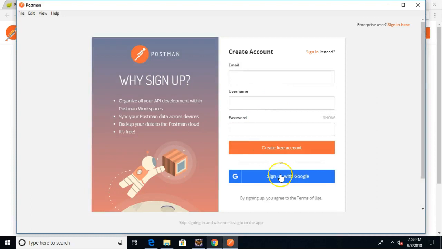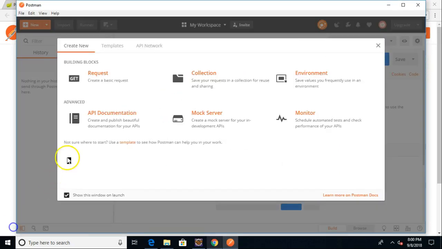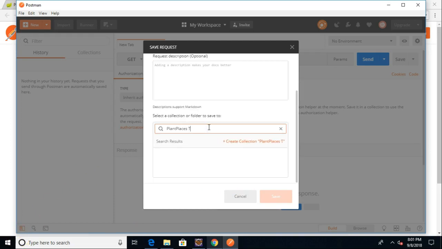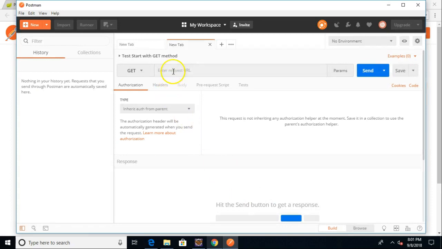Now it likes us to sign in. I'll go ahead and sign in with Google. Now with my sign in complete, I come to this welcome screen and I can choose request and request name. We can just say test start with get method, something like that. Okay, and we'll save this to, let's say, plant places tests, just like so. Looks like I misspelled it just a bit. Tests. And so we'll create a collection, plant places tests, and save to plant places tests. There we go.